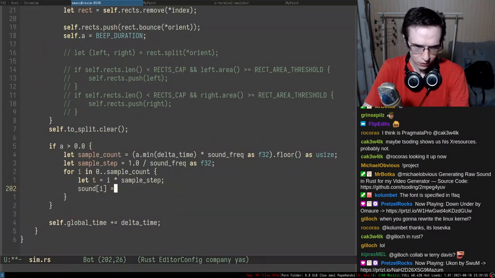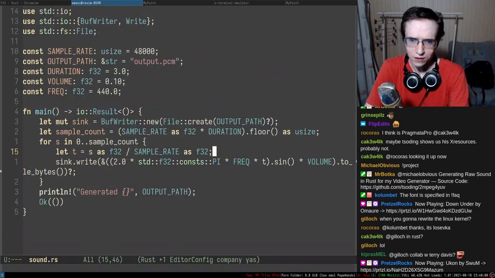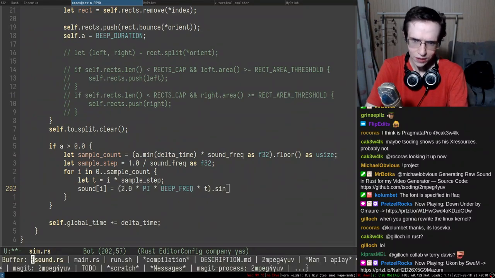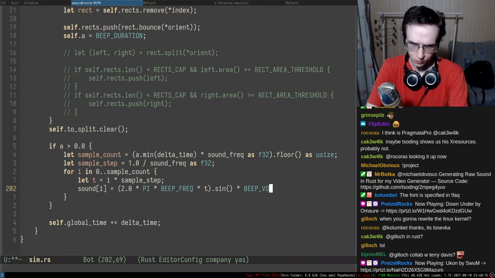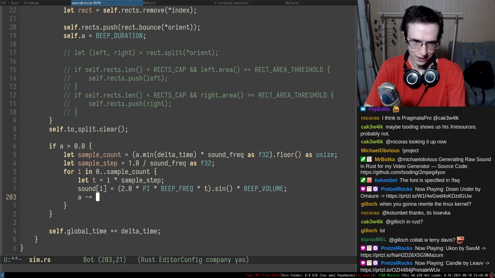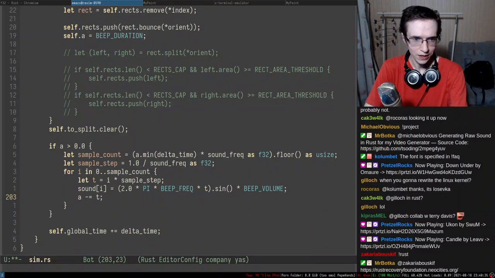Within that T, we're taking 2 times STD F32 pi. I'm just going to call it pi, because I can then import it quite easily. I multiply by the beep frequency, and multiply by this thing. Then I take the sine of this entire expression and multiply that by beep volume, and I think that is it. After that, I should be able to update that global time. Also, every time we update this, I might as well subtract that sample step from A.